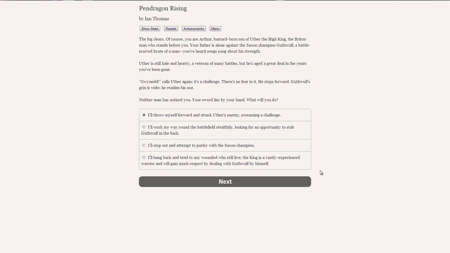What will you do? Well, we have four options here. I'll throw myself forward and attack Uther's enemy, screaming a challenge. Or I'll work my way around the battlefield stealthily, looking for an opportunity to stab Gutwulf in the back. Or I'll step out and attempt to parley with the Saxon champion. Or I'll hang back and tend to any wounded who still live.